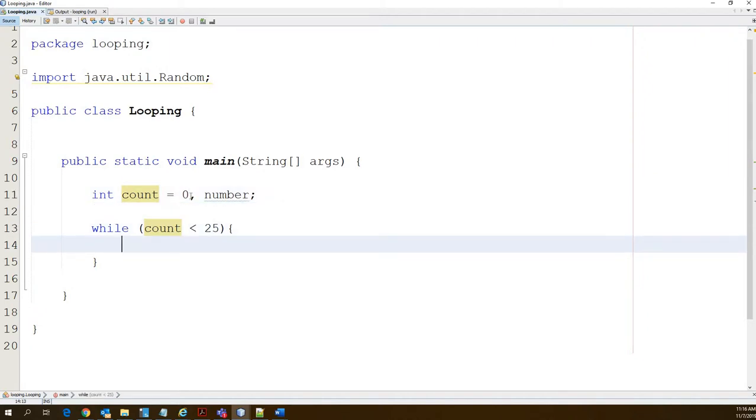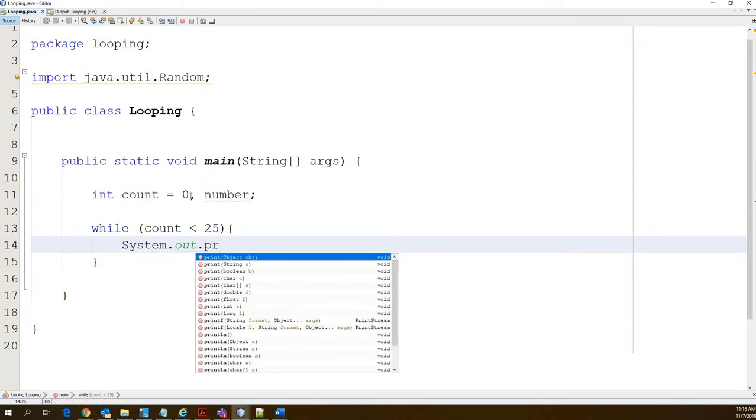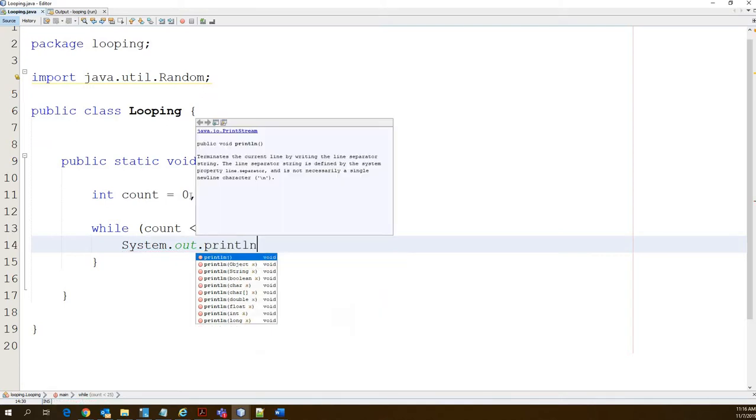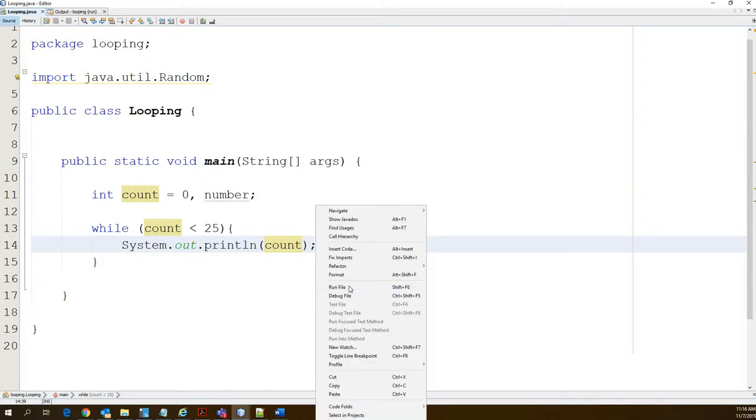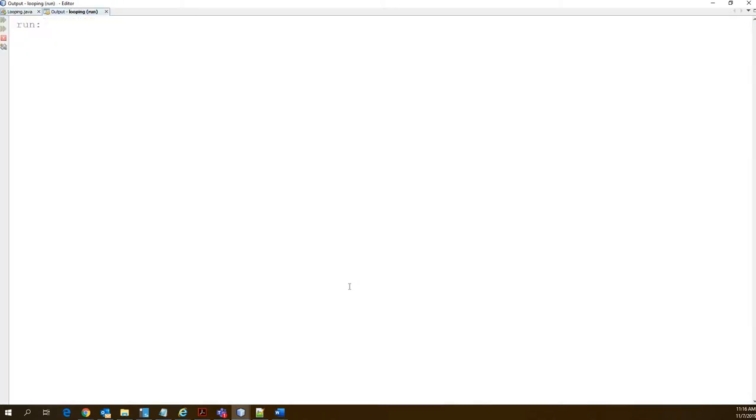We're going to print something out. Let's go System.out.println, so it puts it on a new line. And then inside of our parentheses, let's just print out the count, right? So we can see what it is. This is just an example of what's going to happen. Okay, if I run my file, boom.